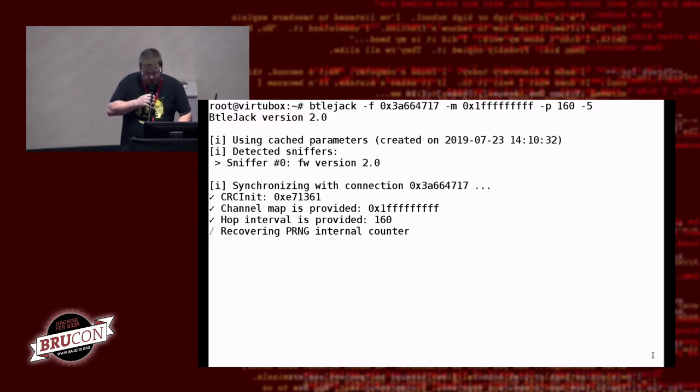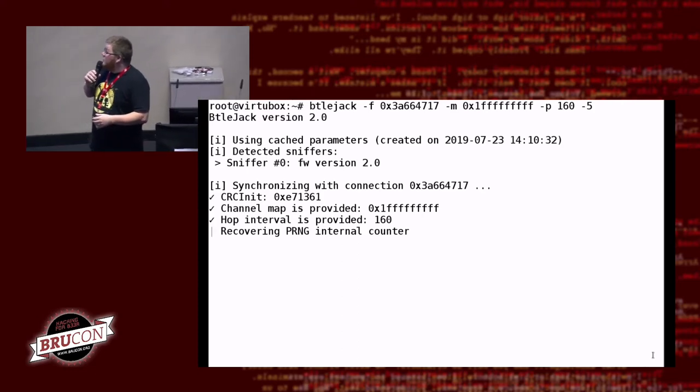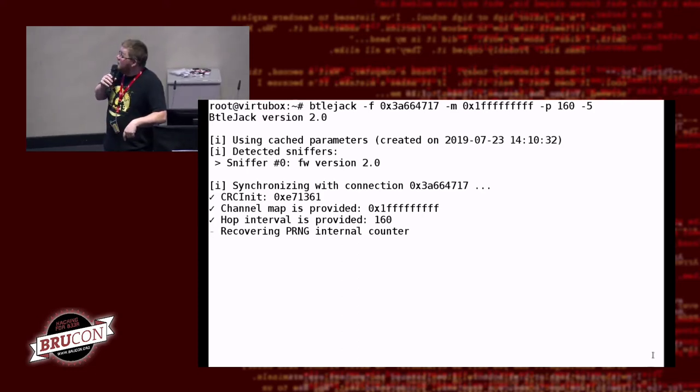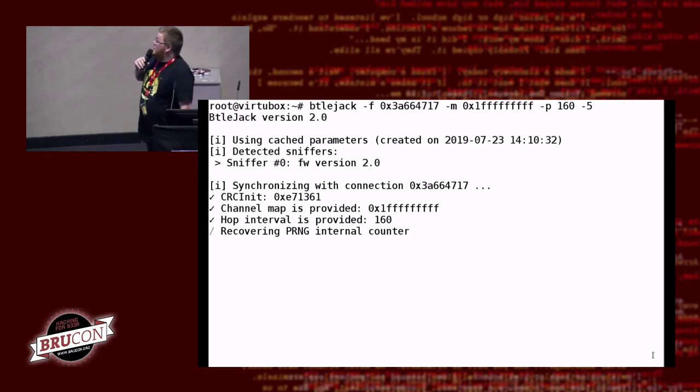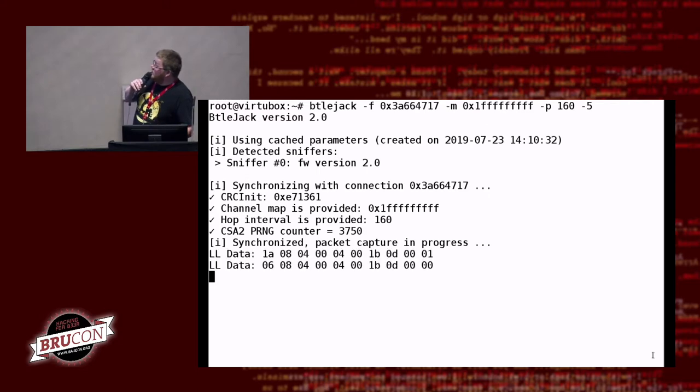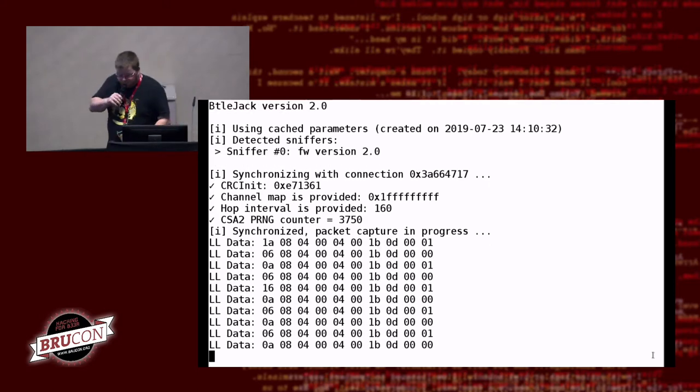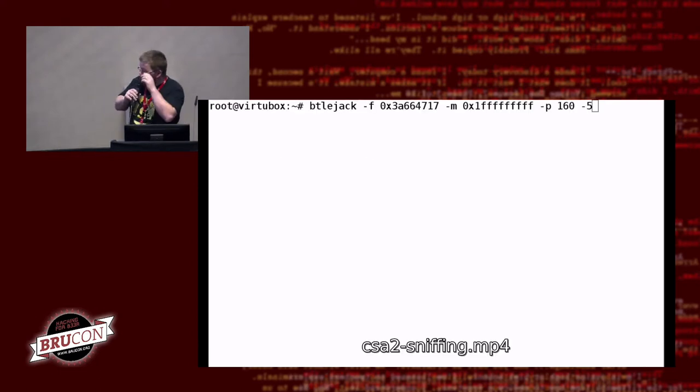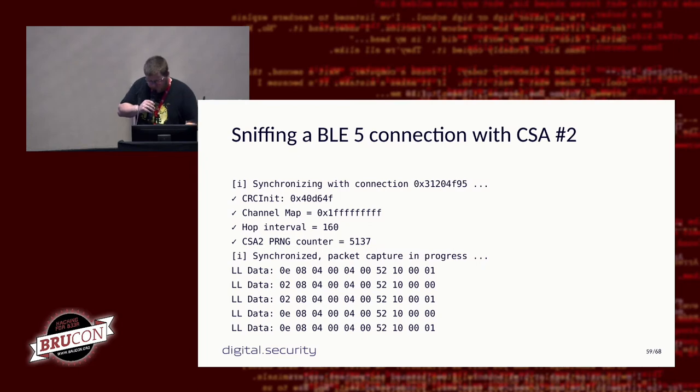So we are going to recover the internal counter, which is the PRNG counter. As you can see, it can take some seconds to get this value. This is the fun part of the demo, you know, when you are using video. I did not edit this video to make it faster. But in fact, it will be recovered very soon. Come on. Oh, 10 seconds left. Yeah. So we get our counter, and then we are synchronized and capturing data with this channel selection algorithm number two. So that's pretty cool. We got this working.